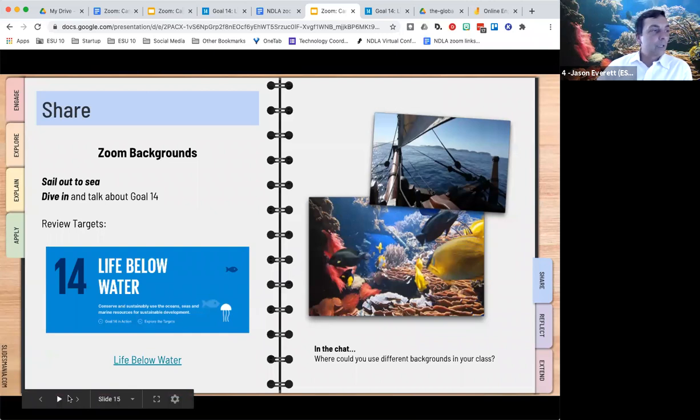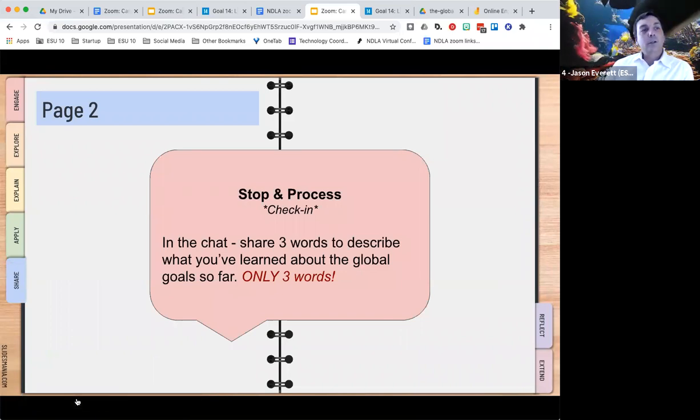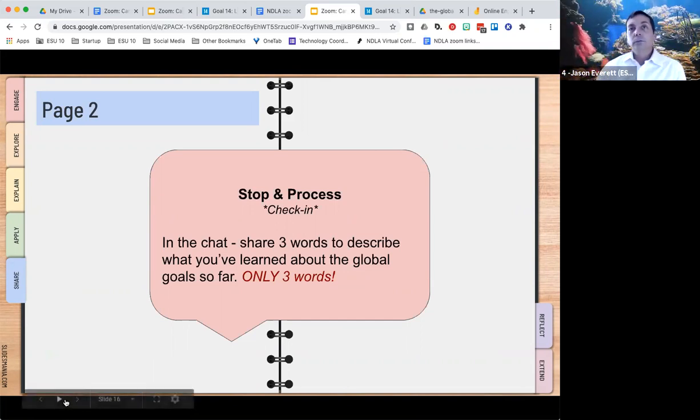All right, we have 3 minutes, it looks like. So in the chat, I want you to share 3 words that describe what you've learned about global goals so far. You can only use 3 words. Tough, isn't it?